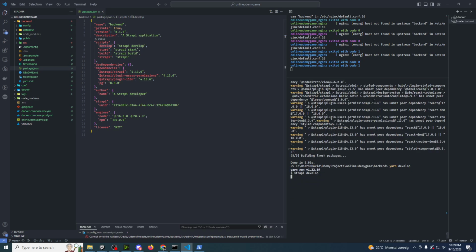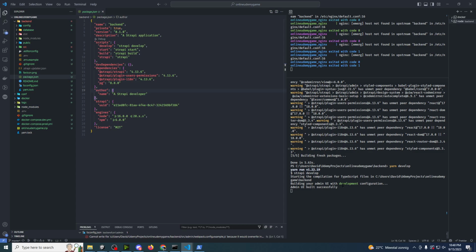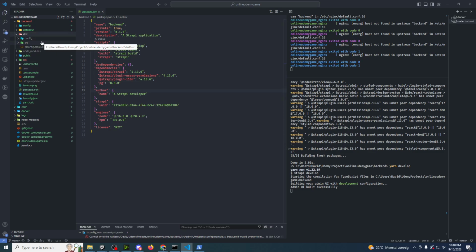Now watch what happens. I hope it works. No errors. Strapi develop takes some time. I think the first time takes some time. That's taking a long time. In the meantime, starting the compilation for TypeScript files, building your admin UI with development configuration. Admin UI built successfully. That's nice. Ooh, dist.